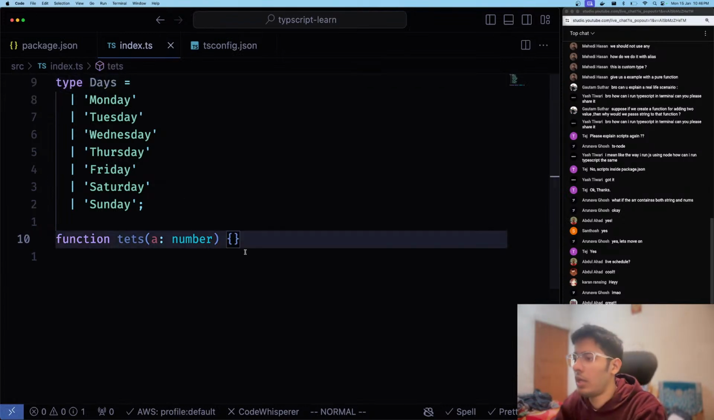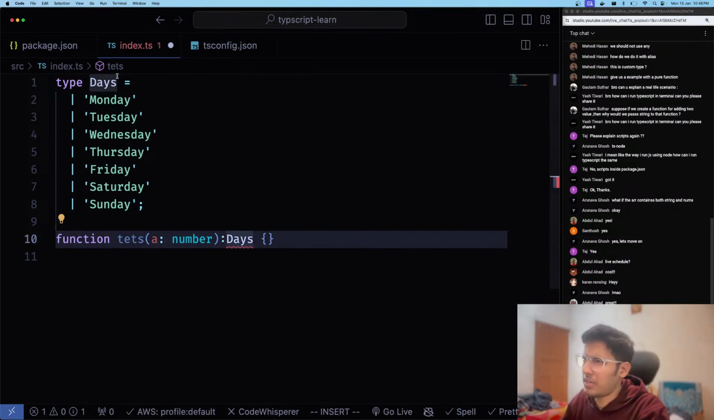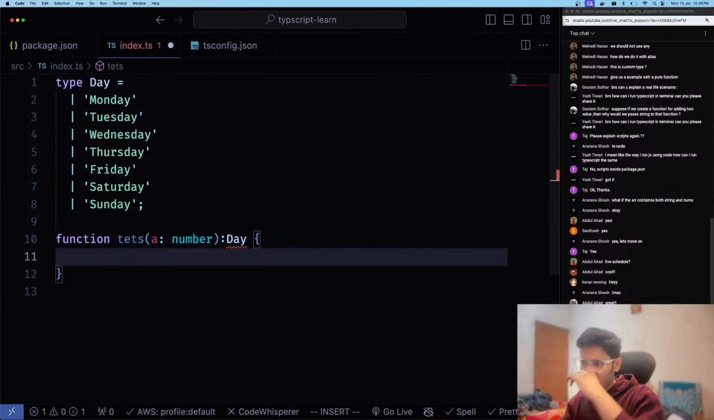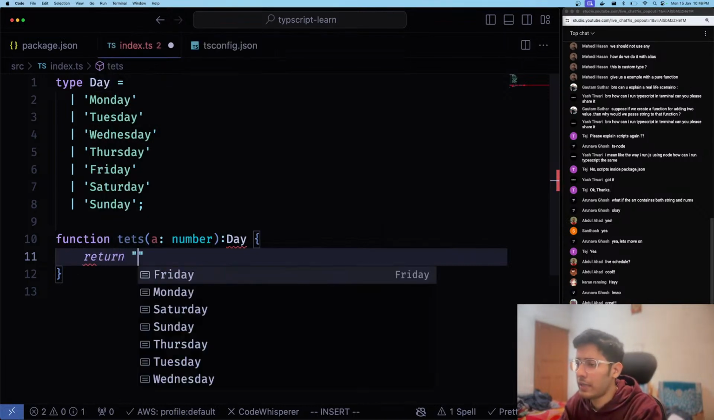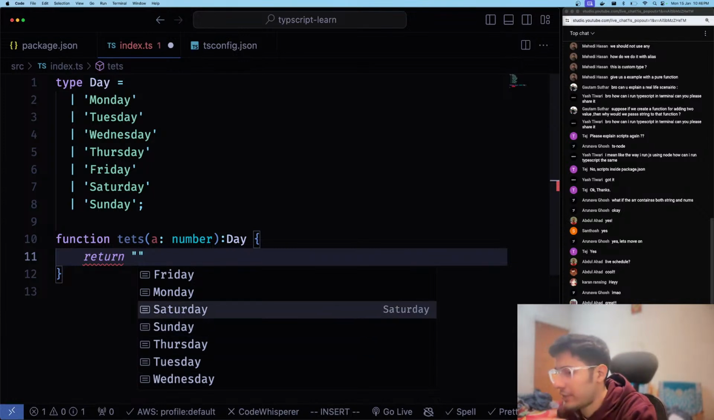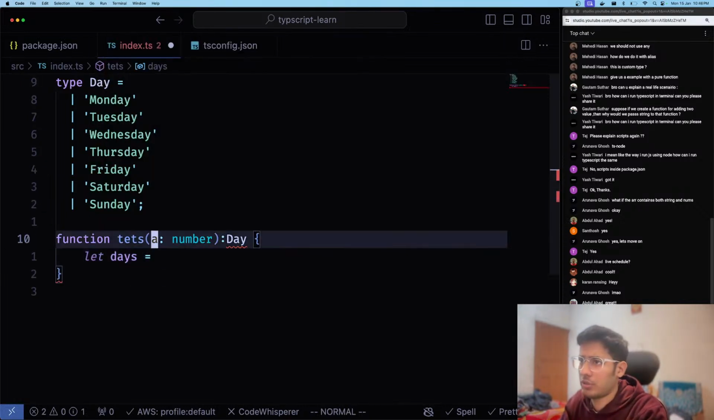So then what is the return type of this? The return type of this is basically a day, not days. This should be day, right? So what I have to return from this is, this would only take these things as an output. When I return, this is the only thing which I can return: Monday, Tuesday, Wednesday, Thursday, Friday. So I can write a simple code like days, for example.